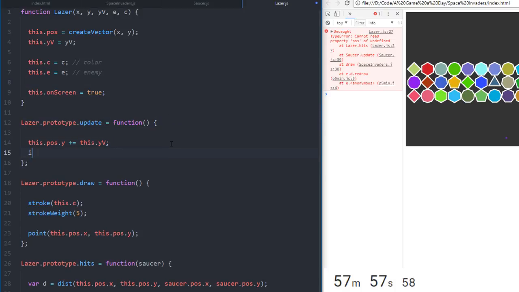Update, we will just say if this dot y is greater than, or here we'll just say this dot onscreen equals this dot position dot y is greater than height, or this dot position dot y is less than 0. Which I'd like these to be flipped. There. Oop, there. Okay.